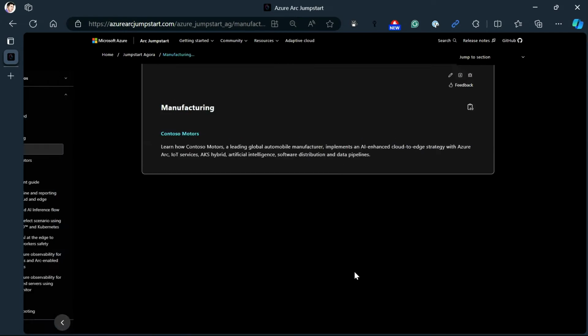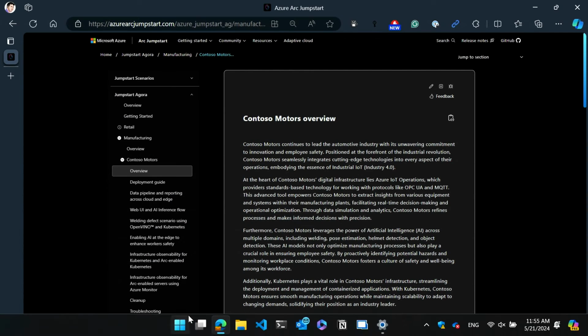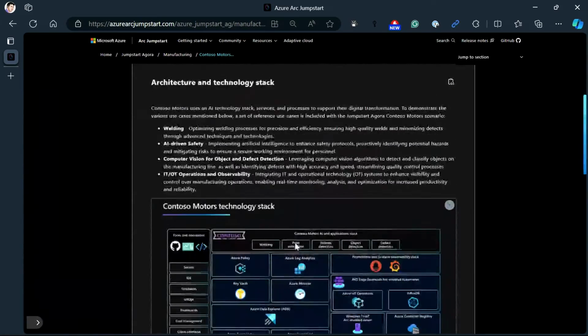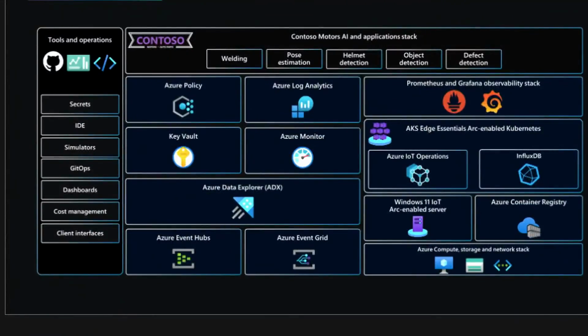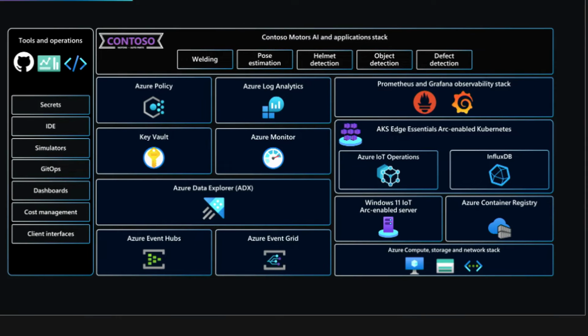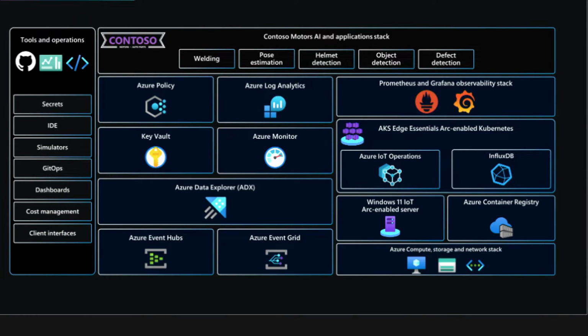And this week, we also released the manufacturing scenario. So let me show you what we have here. The manufacturing scenario, and I'll try to zoom in here. I hope everyone can see it okay. Is that okay for the folks in the back? Yeah? All right. So what you see here is the technology stack for Contoso Motors. We talked about Contoso Supermarket, but Contoso Motors also has a lot of use cases that have to do with how you can use AI to solve them.